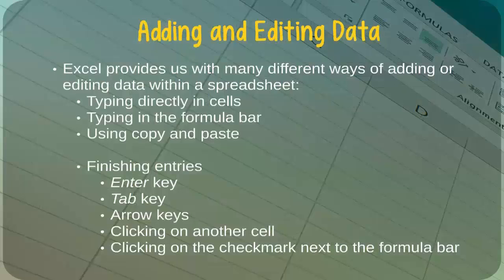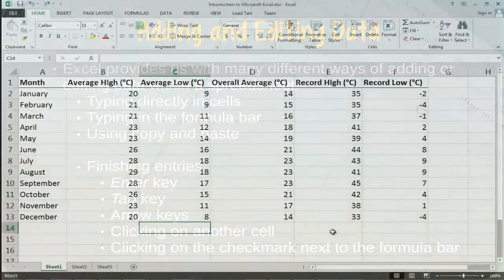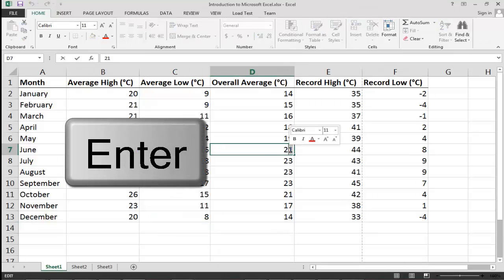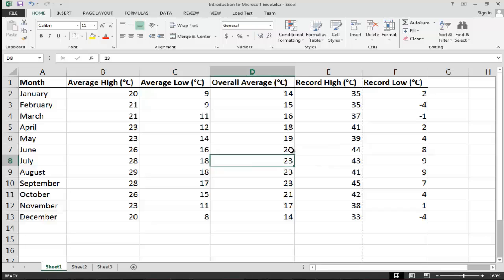Excel also provides us with many different ways of finishing or finalizing the values that we enter into cells on the spreadsheet. Some of these ways include pressing the Enter key, pressing the Tab key, pressing one of the arrow keys, clicking on another cell in the spreadsheet, or clicking on the check mark that appears next to the formula bar. If, for example, we've finished editing the value in a cell and we press the Enter key, you will notice that Excel shifts the focus to the cell immediately below the cell we were editing.